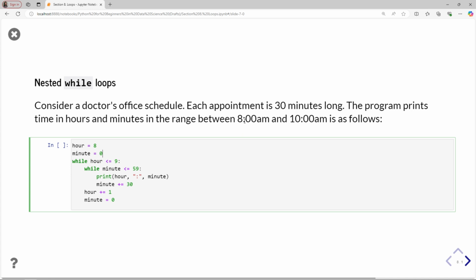So from 8:00 a.m., while hour is less than or equal to 9, and while minute is less than or equal to 59, print hour colon minute. And then we add 30 to the current minute. And because each appointment is 30 minutes long, the step has to be 30. And then this is the inner loop. It's about minutes. And the outer loop is about hours. Hour is equal to hour plus 1 until 9.